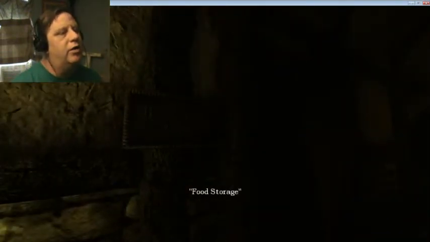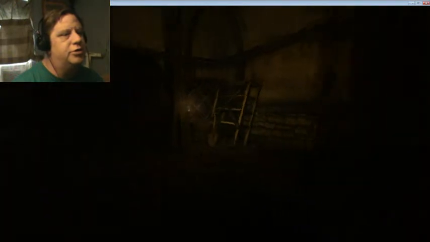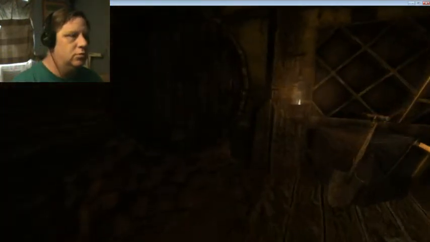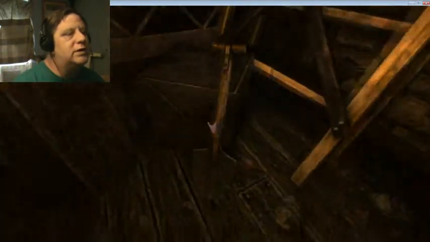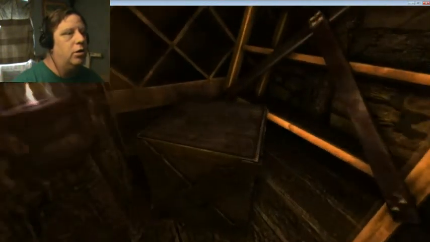Just a little bit of light. Okay, so what am I looking for here? Food storage. Okay, well, wasn't that the potato cellar? I am armed with a shovel. Okay.